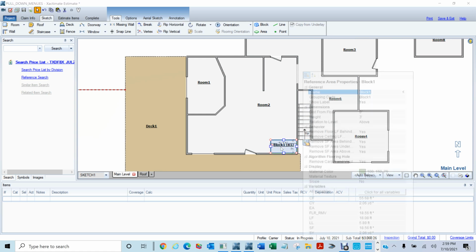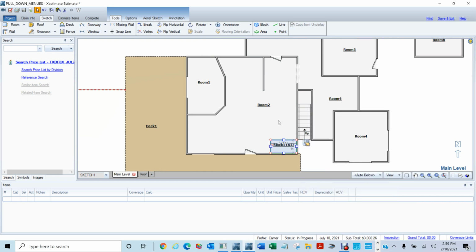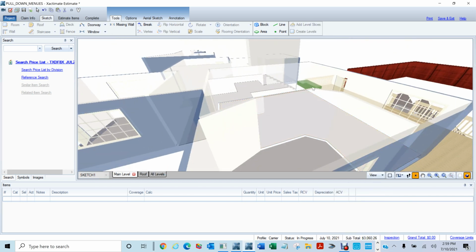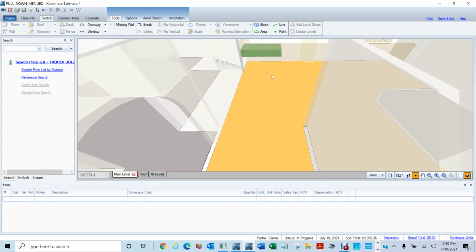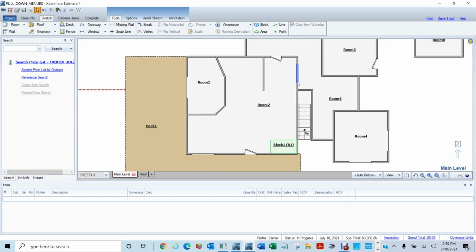I can tell it that I want this to be 2 feet from the floor, and I want it to be 1 foot high. Now if you go to 3D, you see it's 1 foot high. It's 3 feet from the floor. We change the width and we change the height. That's how you work the blocks.